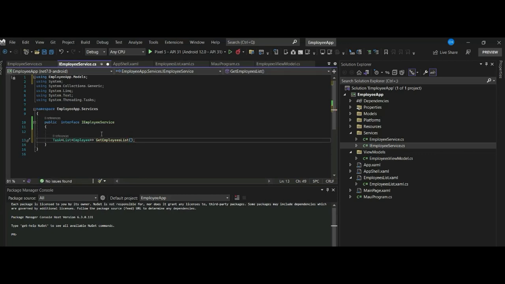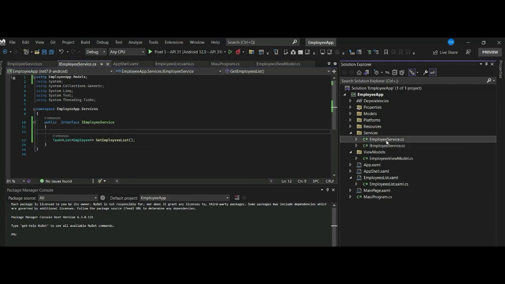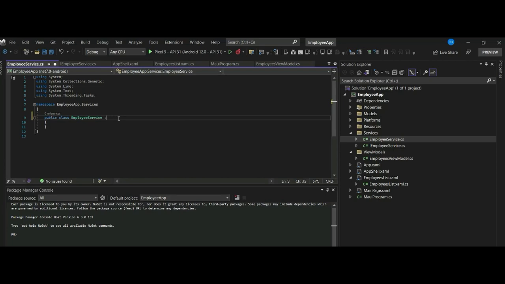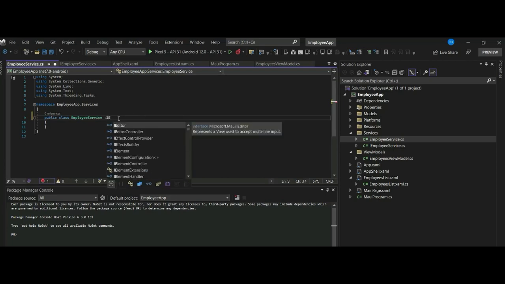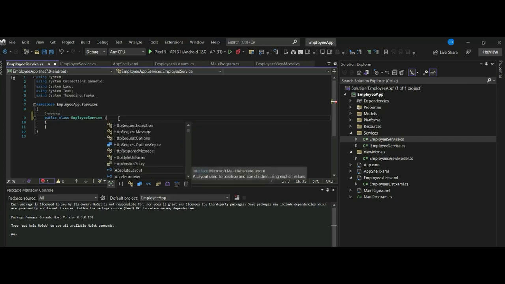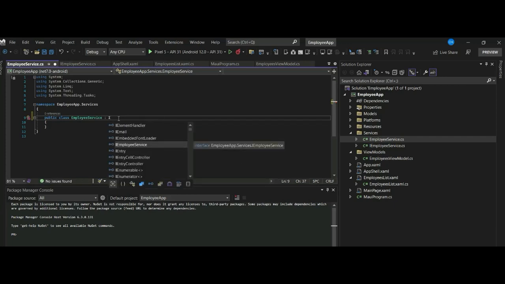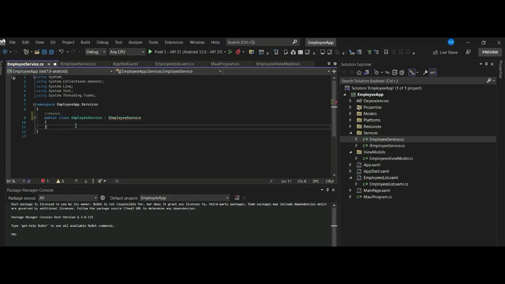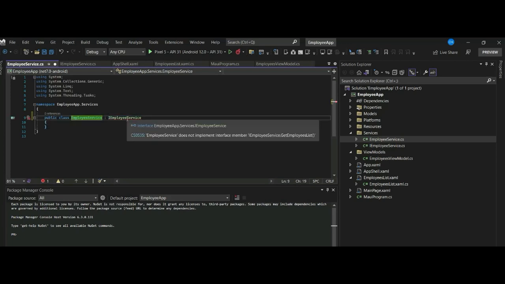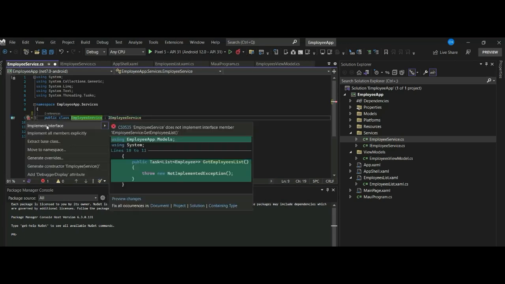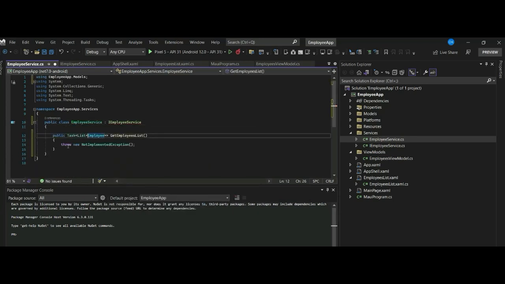Then in this method, our service is actually an implementation of iEmployee. So we are actually doing dependency injection of iEmployee service. It will be having an error. If you just right click here and say implement interface, it will borrow our get employees list. So that is it.